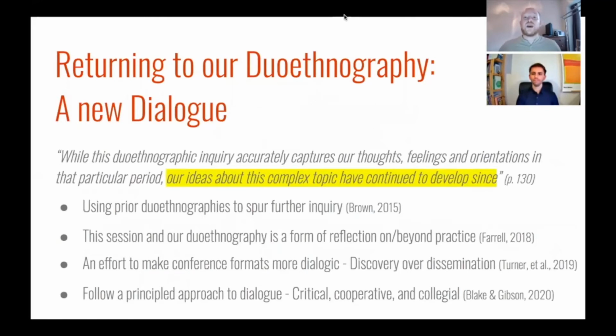However, as we said at the end of our chapter, while this duoethnographic inquiry accurately captures our thoughts, feelings, and orientations in that particular period, our ideas about this complex topic have continued to develop since. So, what we'd like to do today in this session is return to our chapter and think about how our ideas have developed since.